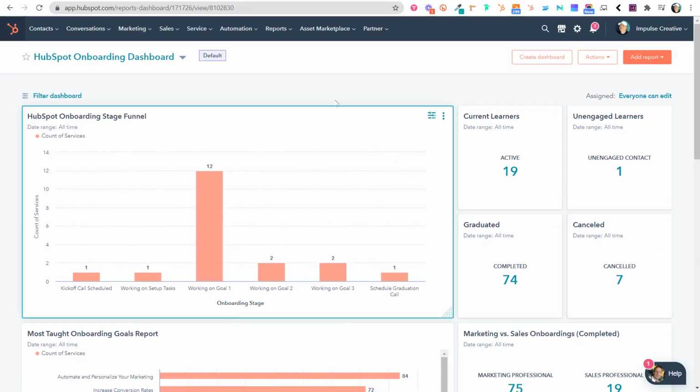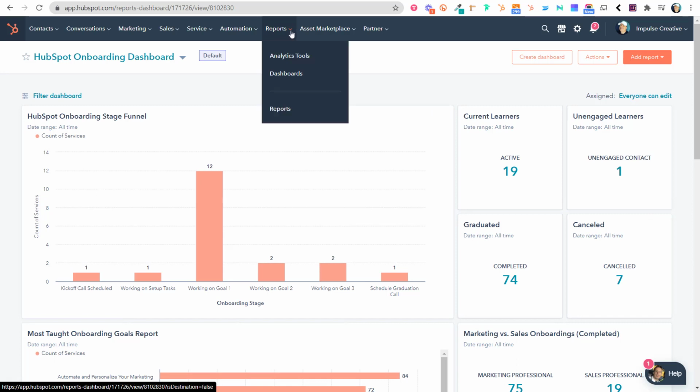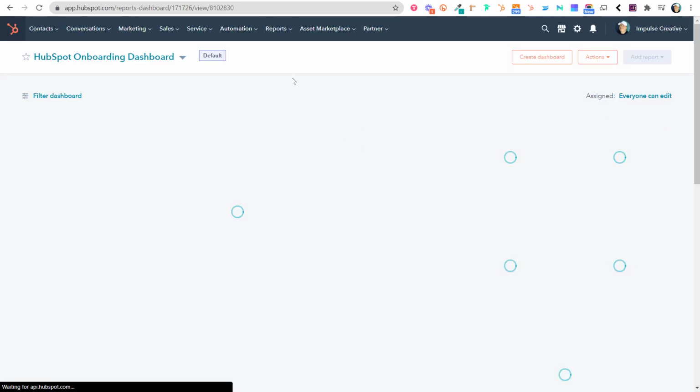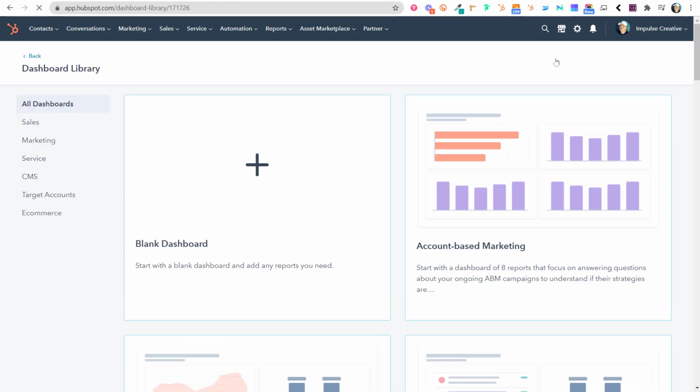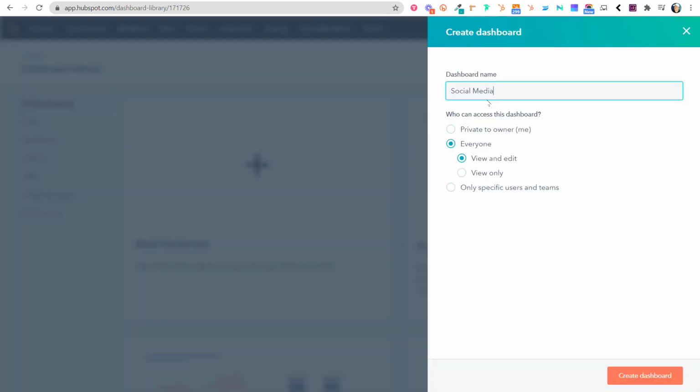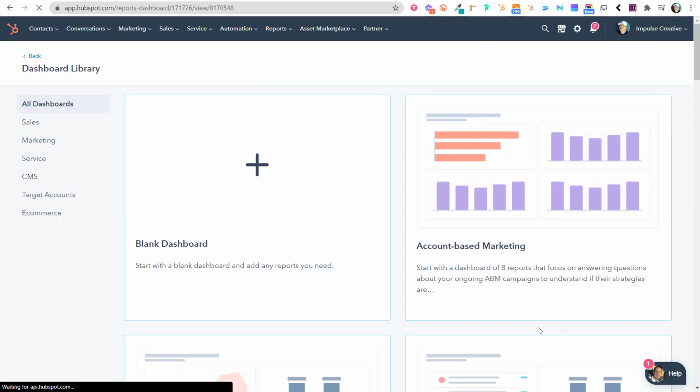All right, so we're in HubSpot, and the first place we're going to go is reports and then dashboards. And we're going to create a new dashboard, and we're going to use the blank dashboard template. Now, if you haven't checked out all the dashboard templates, you definitely should do that. But in today's tutorial, we're going to use the blank dashboard. So we're going to call this one Social Media Analytics, and in this case I'm going to set it to private, but again we could do private, everyone, or specific users and teams. And I'm going to go ahead and create the dashboard.